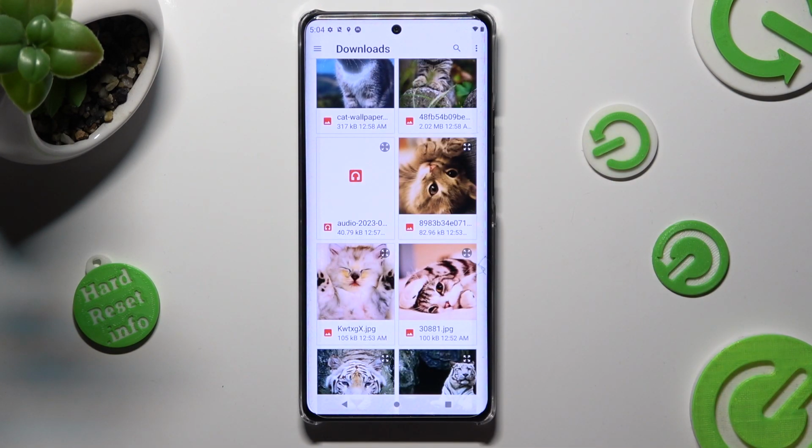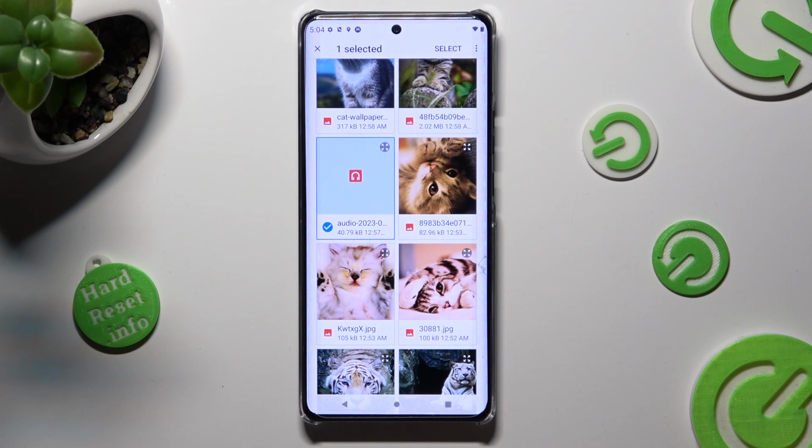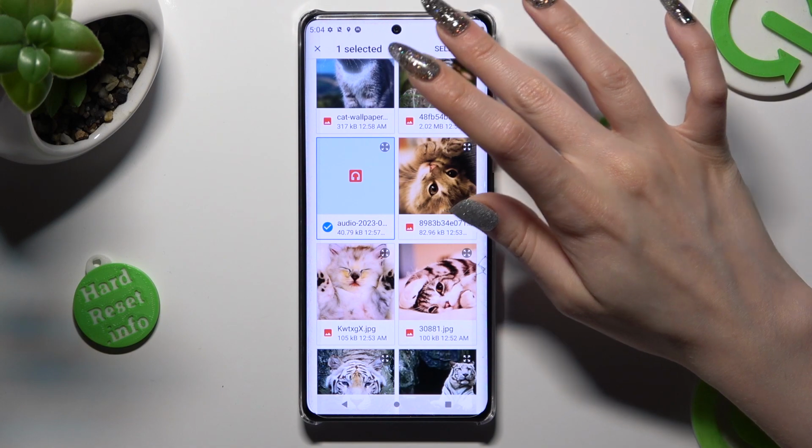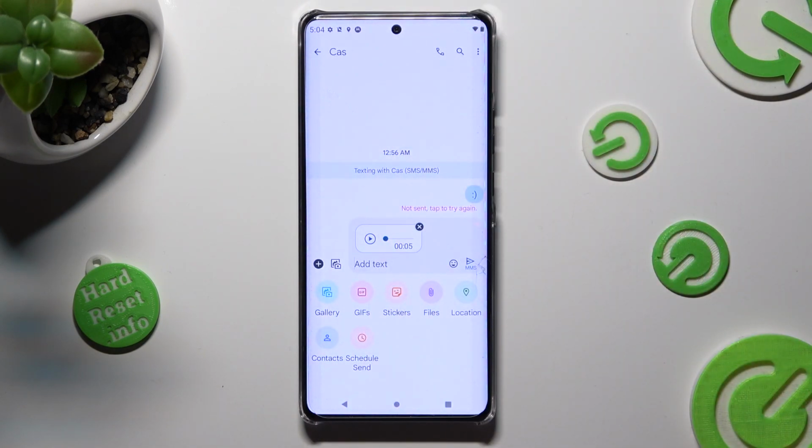When you're ready, just hold your file that you wish to add and click on Select at the top right corner. So when I do that, as you can see, my file was successfully added.